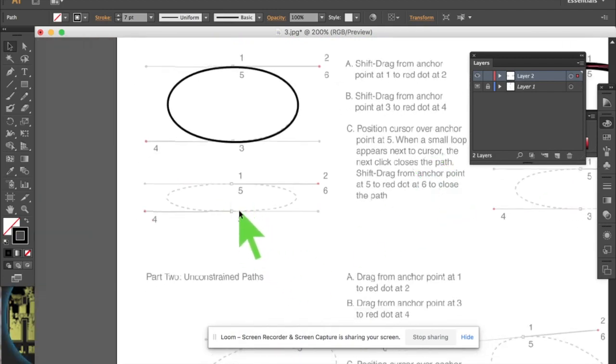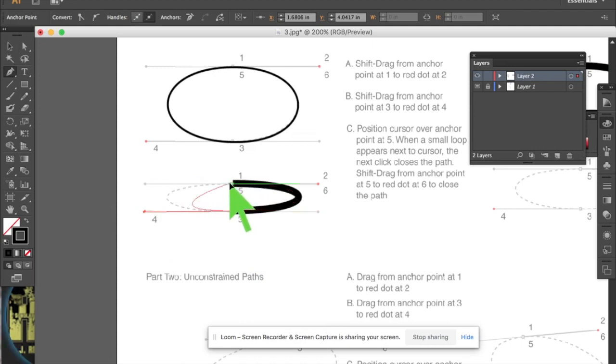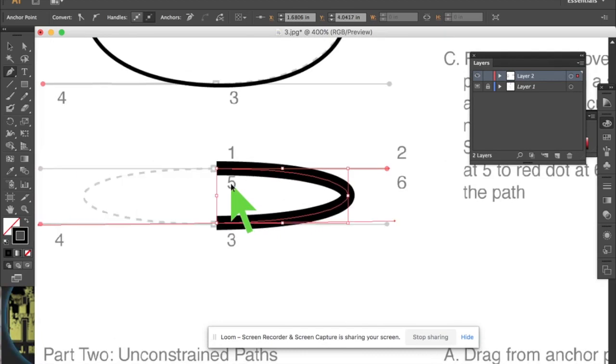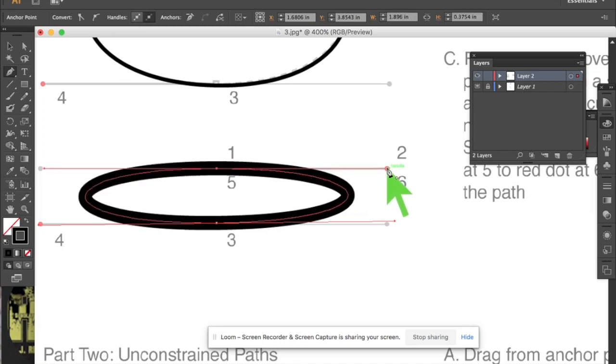Okay, so let's come over here and we're going to do this one now. Just click the P key, click on 1, drag to 2, click on 3, drag to 4, click on 5, drag to 6. We still got that same stroke. It's really thick. And I didn't enclose that, did I? So let's go Command Z. Now let's go click on this and drag. Now we're connected.